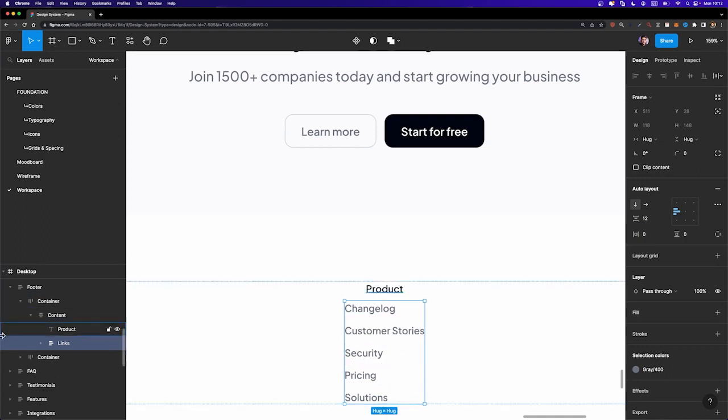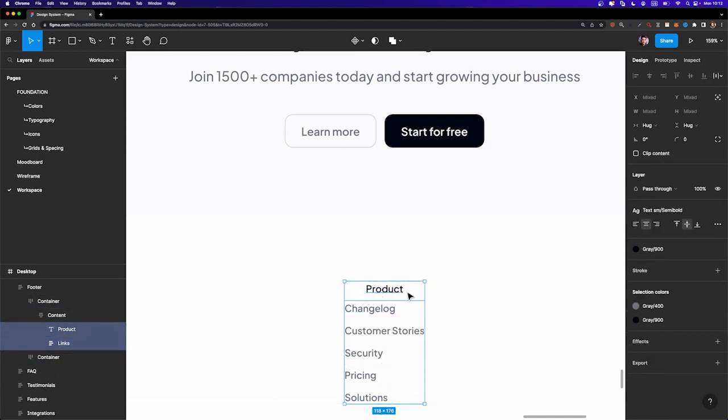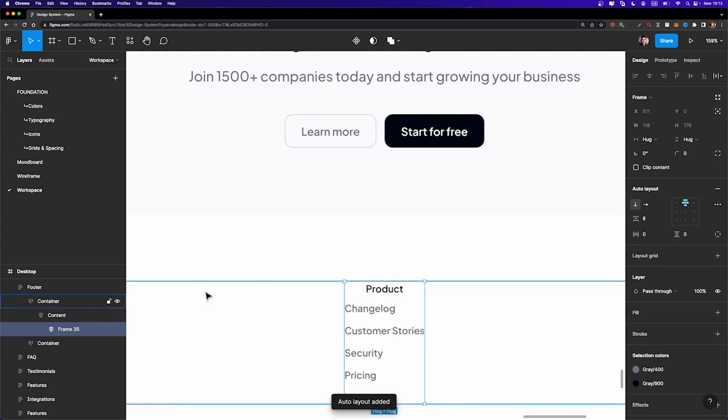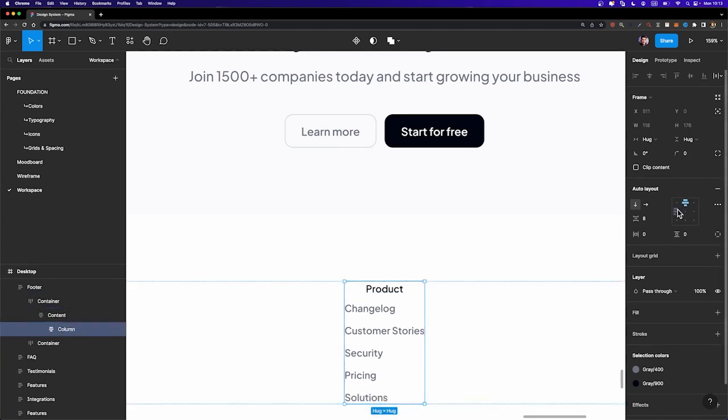And now I'm going to select this links frame, hold down the Shift key and select this product header as well, and just put them inside our column. Okay, so I'm going to hit Shift and A again. And here I'm going to rename this frame to column. Let's align everything to the left. And I'm going to increase the spacing to 16.